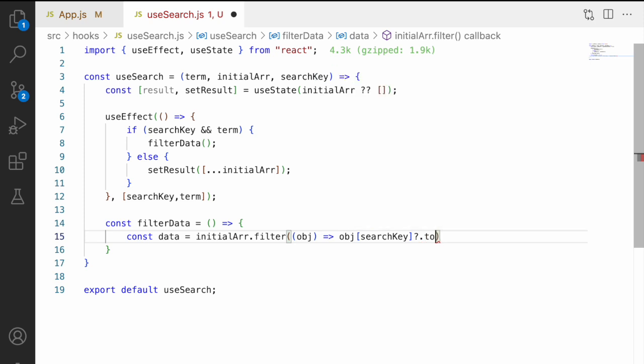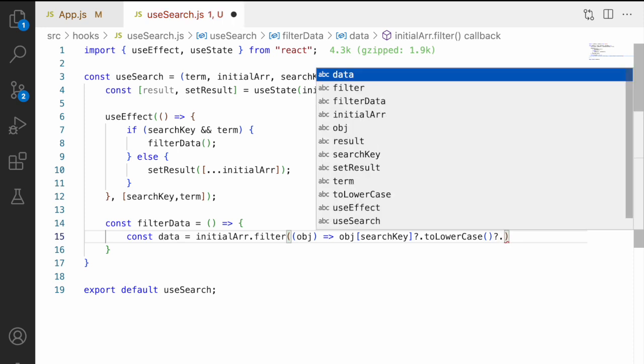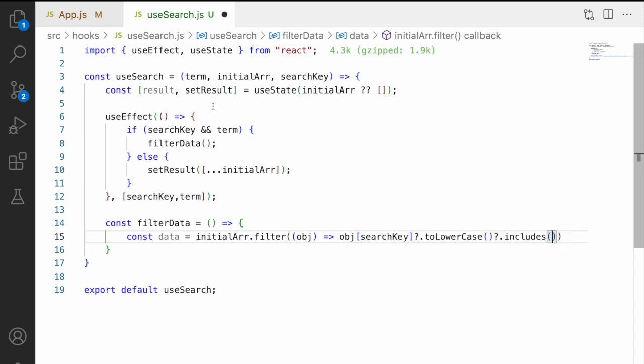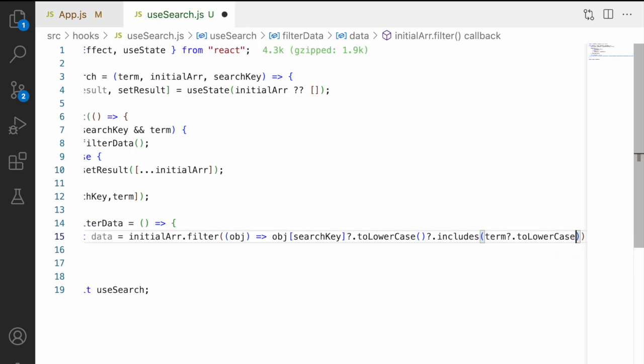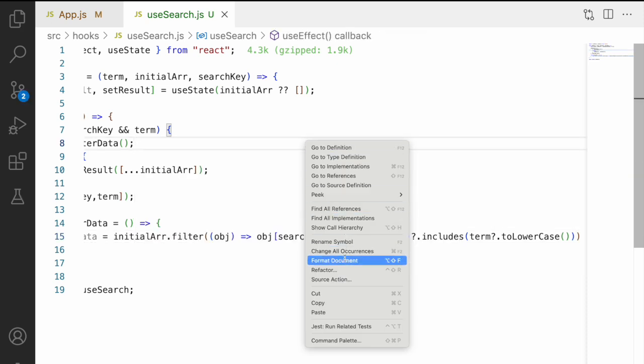On top of the null check, I want to convert this into lowercase. So I'm just converting this into lowercase, and then I'm checking whether each and every name property includes this particular term, whatever we are sending. That is nothing but term dot, again we will be doing a null check for a safer check. So toLowerCase, and save this. So now what I'm doing is a toLowerCase check.